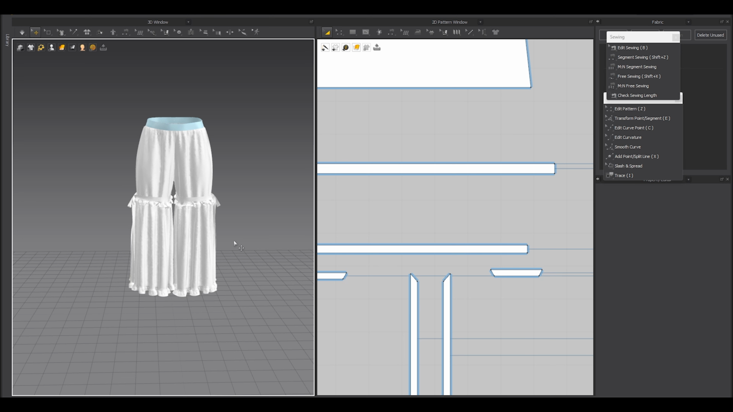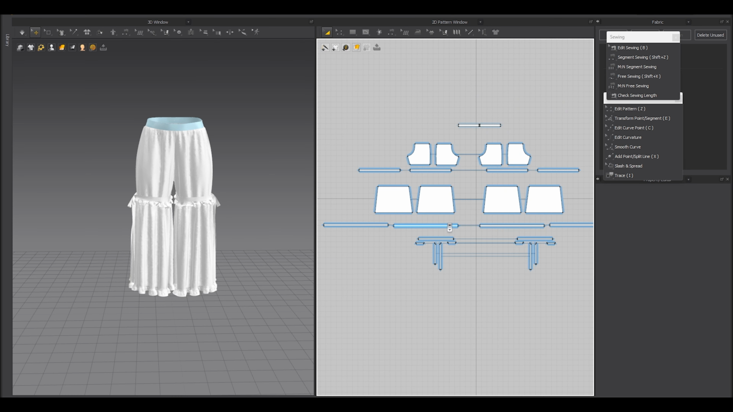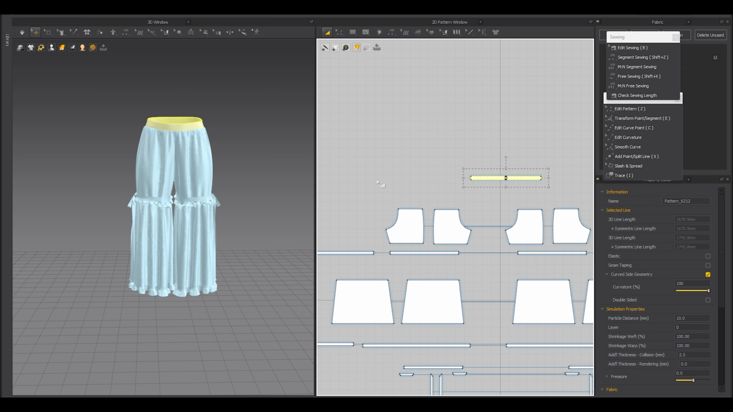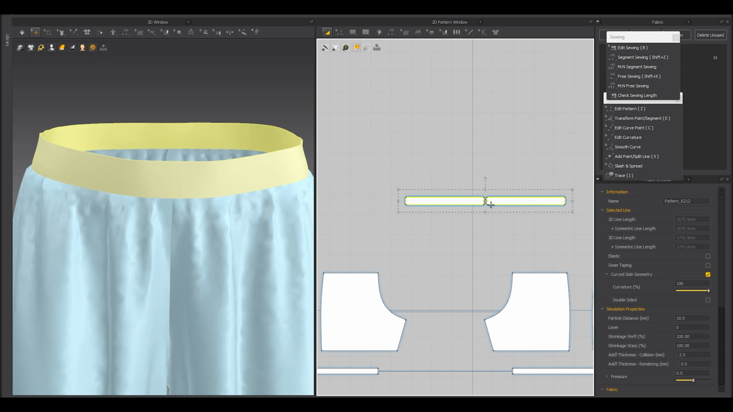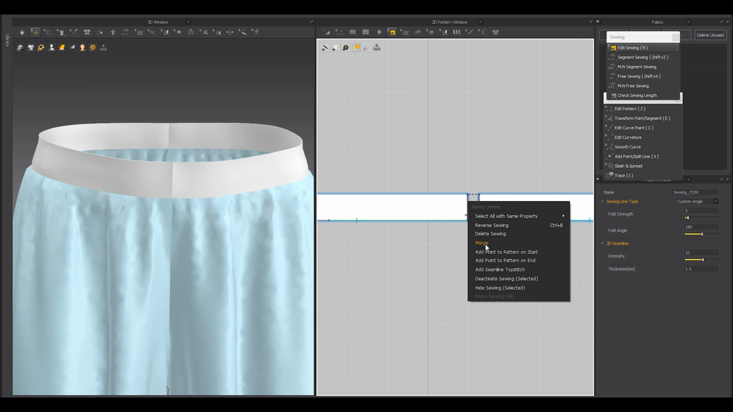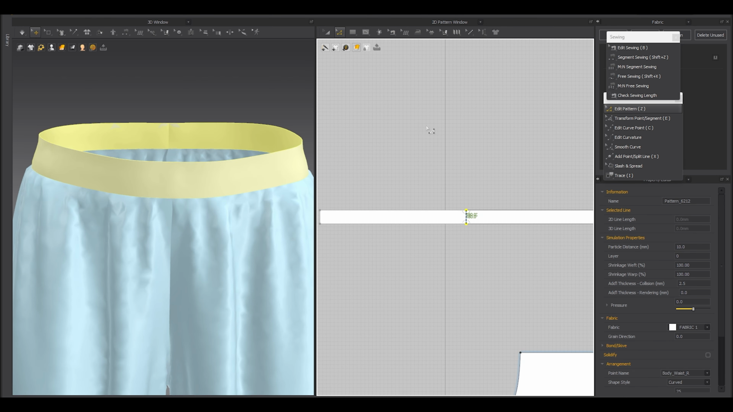This channel might be a bit boring, but anyway, let's make the detail and start with the waistband. Now to make this waistband a bit better, what I'm going to do is select B, edit sewing, right click and merge, and you can delete this one.